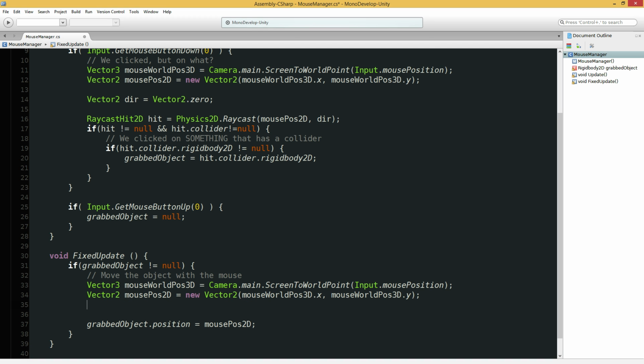Instead, we can move the object by simply giving it a velocity. Instead of teleporting the object to our mouse, we'll just shove the object kind of towards our mouse. And you'll see it's going to feel a lot better. So let's go ahead and figure out how we're going to do that.